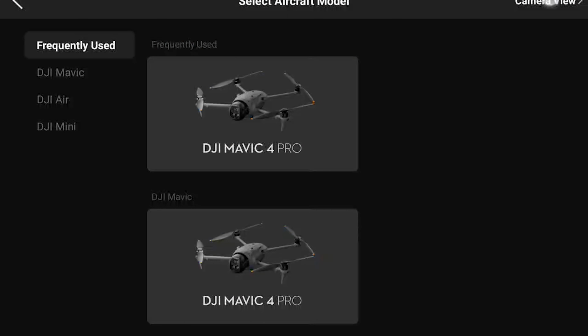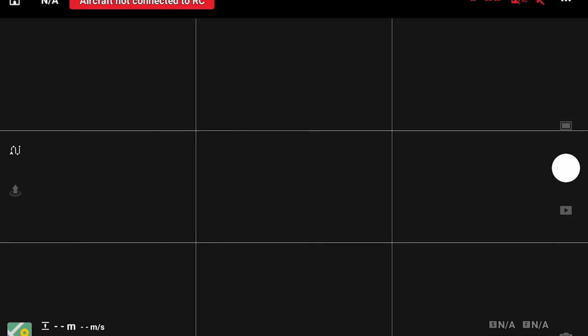So now we want to go through and check to make sure everything's properly loaded on the controller before we go out and fly. In order to do that, we're going to go back to the Waypoint system and we're going to check that the mission that we made.